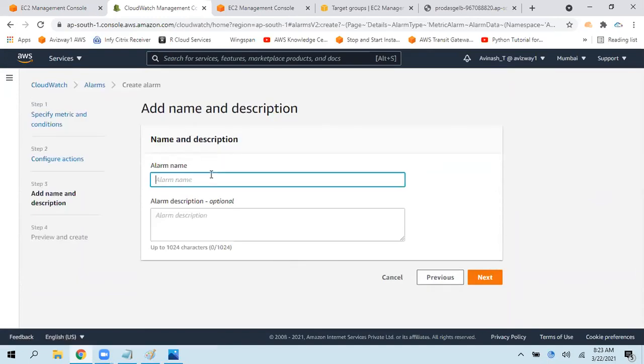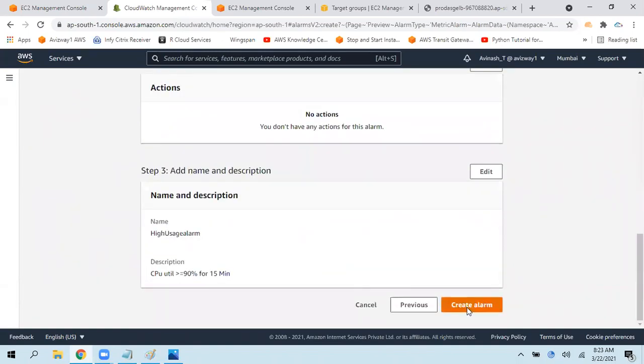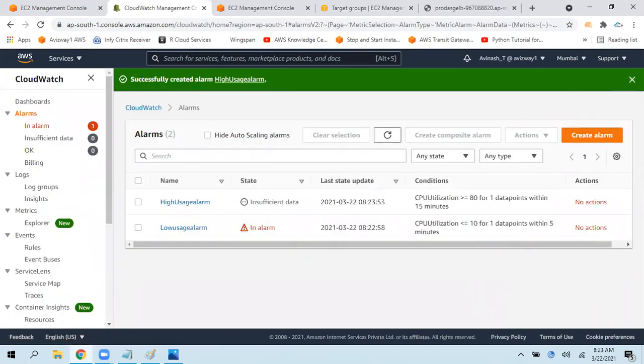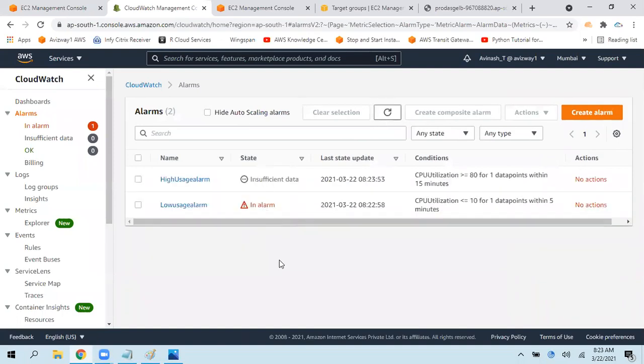Click on next. So I'm going to give alarm name as high usage alarm. CPU utilization is greater than or equal to 90 percentage for 15 minutes. So then click on next, create alarm. So low usage alarm is there, high usage alarm is there.